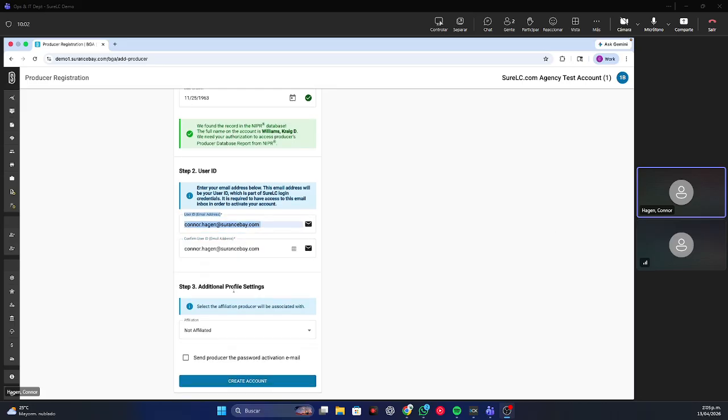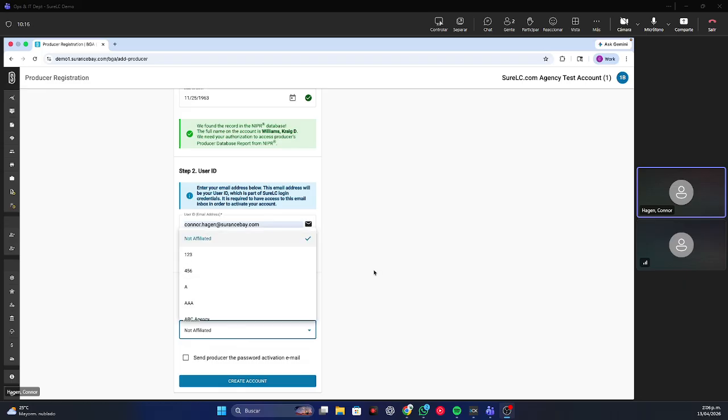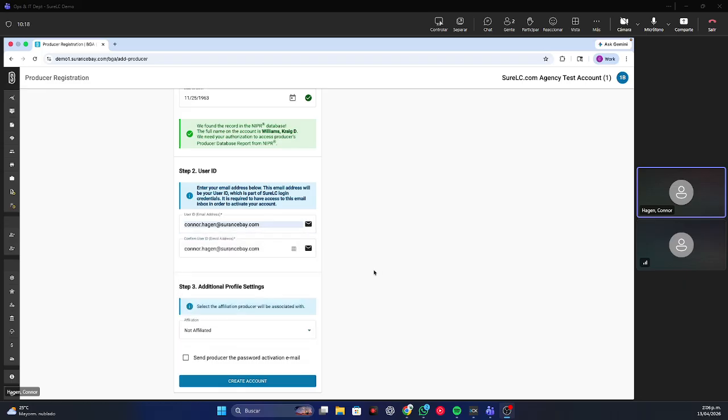Then we also give you the ability to add affiliations. This allows you to create different rules, so maybe you have different hierarchies of commissions for different groups of producers. Those are all things we can coordinate behind the scenes. Then you can just select one of these affiliation groups and it will pull in those particular rules. And lastly, we give you the ability to send an activation email to the producer so that they can log in and see their profile.